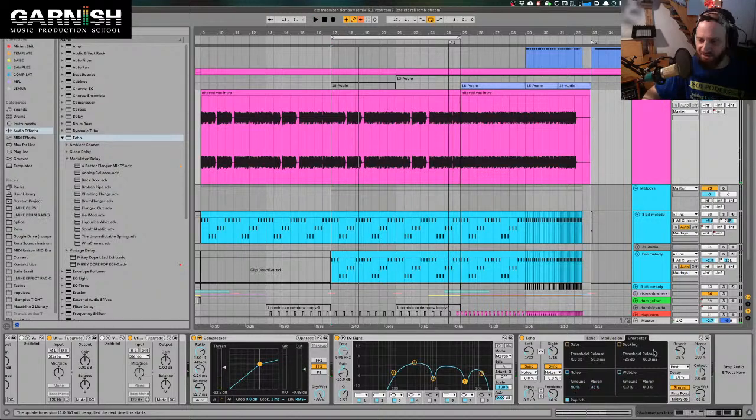Let's go over my favorite part about this, because we're running out of time here. My favorite part is the ducking section. Basically, ducking, people familiar with ducking? It's side chaining, right? A lot of producers and music people use the word side chaining, but what we're really doing is ducking.